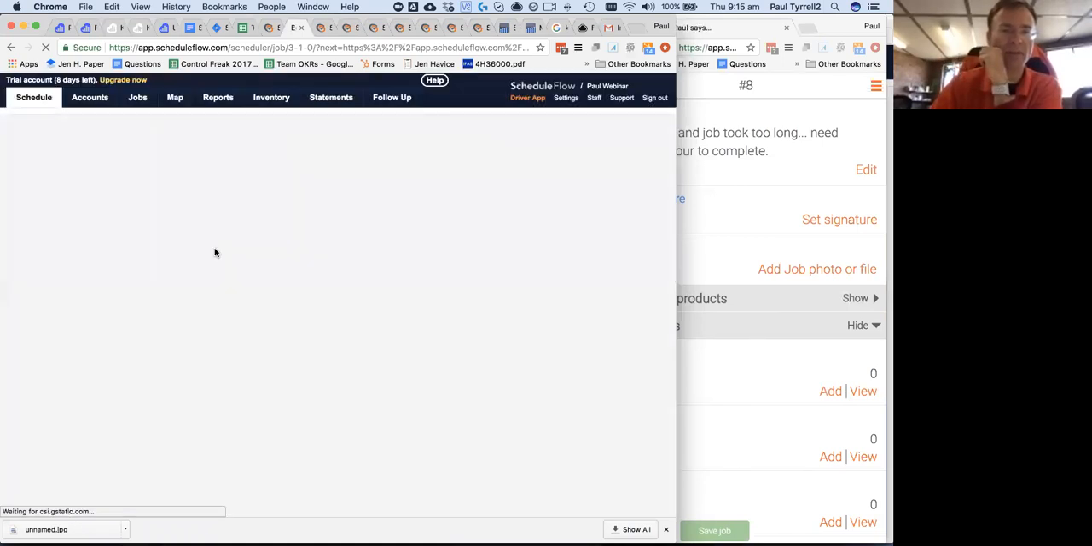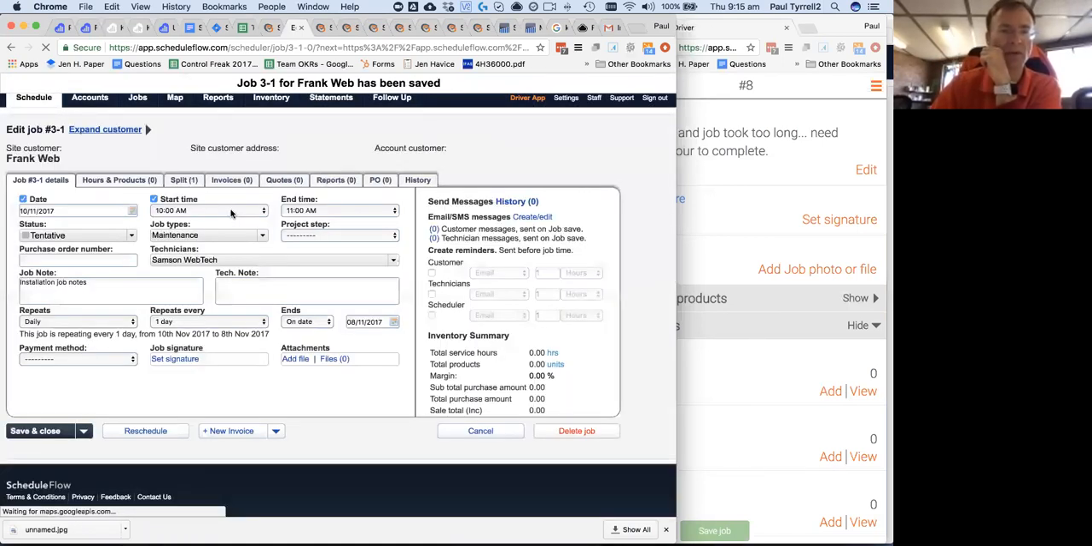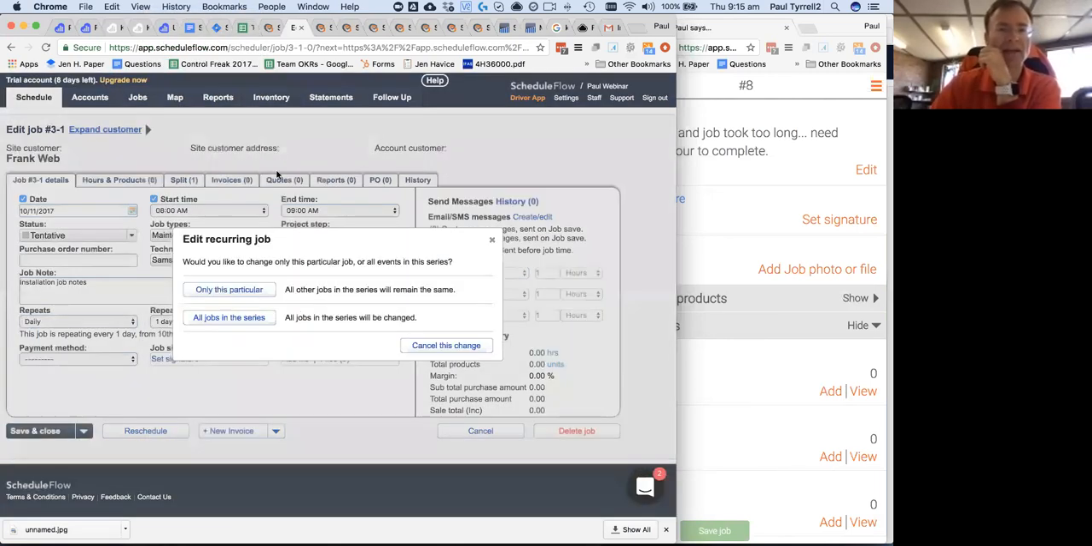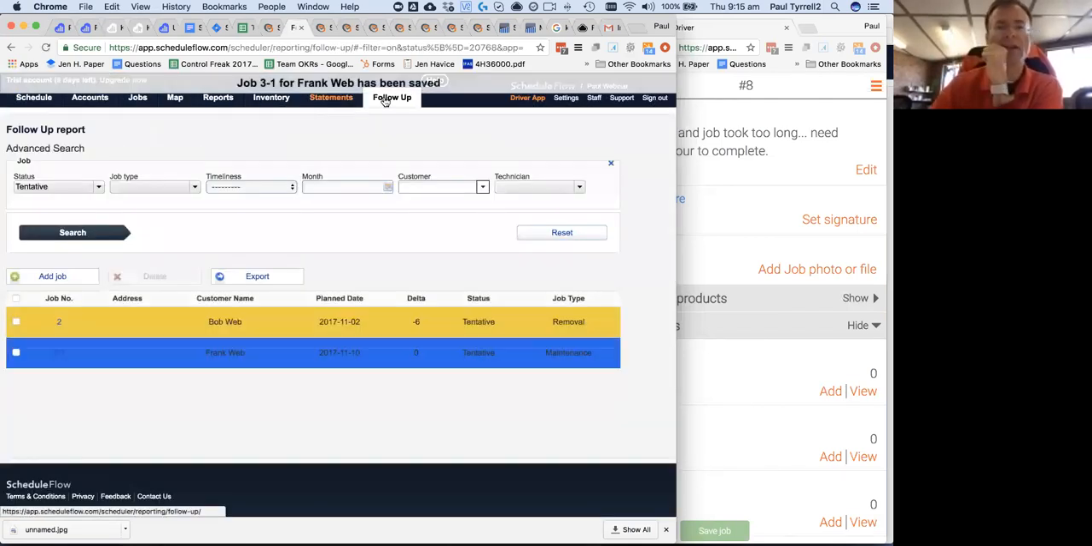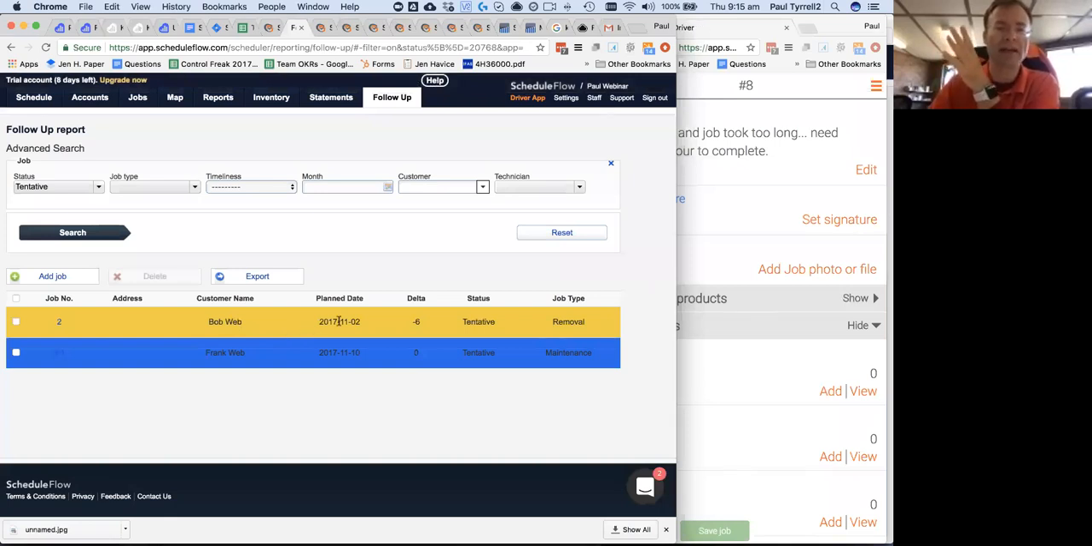It's just an ad hoc job. And I'm just going to go in and just confirm that time all looks good. I might actually want him to start at 8 a.m. So that's just this particular job. That was a recurring job. I've just updated that. So you can set up recurring jobs for every month and as tentative, and then go in and do this sort of allocation.